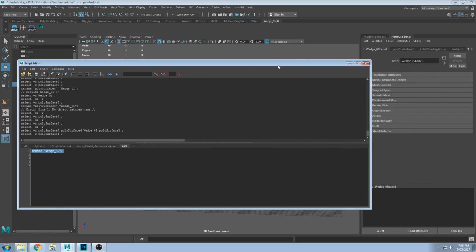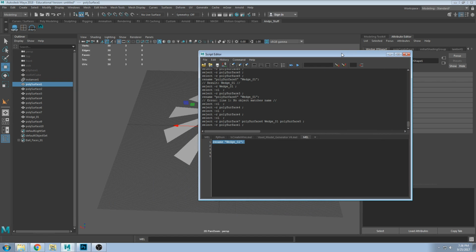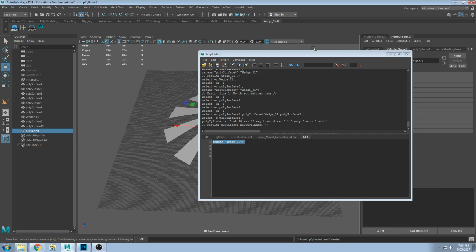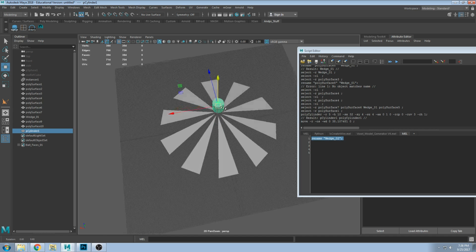All right, so that's the way to watch what Maya's doing in the background, grab those commands and make your own stuff out of them, make your own Mel scripts out of them, okay?